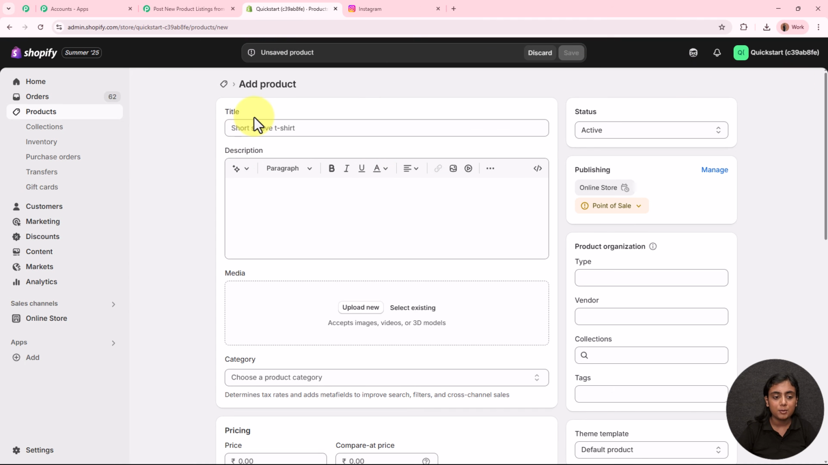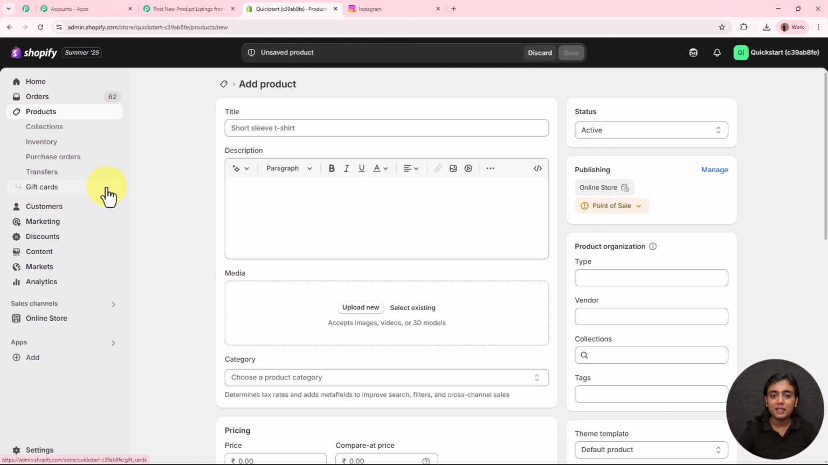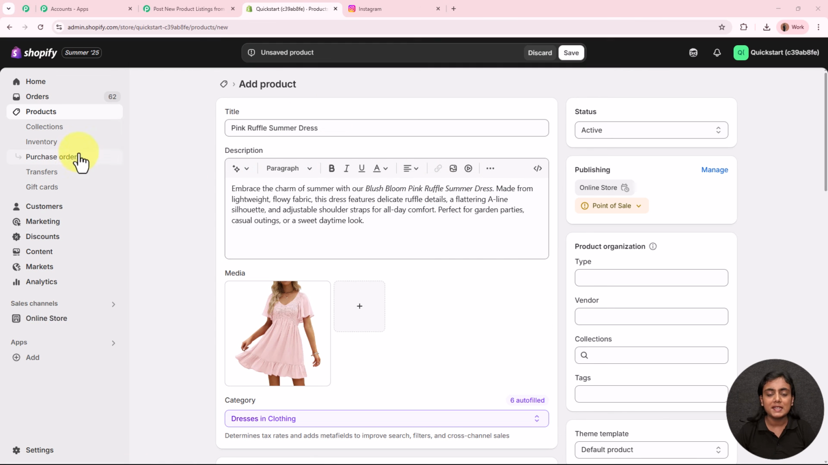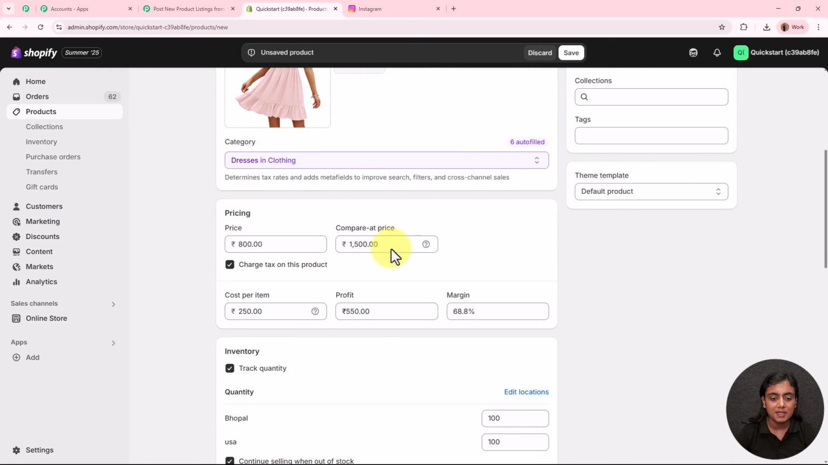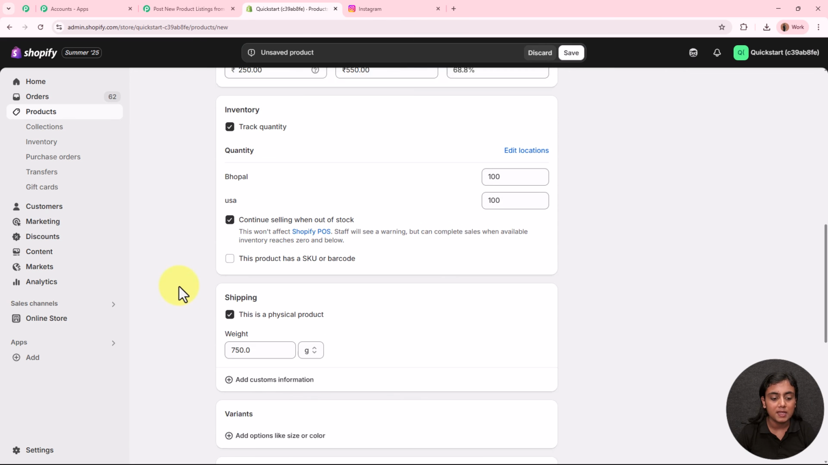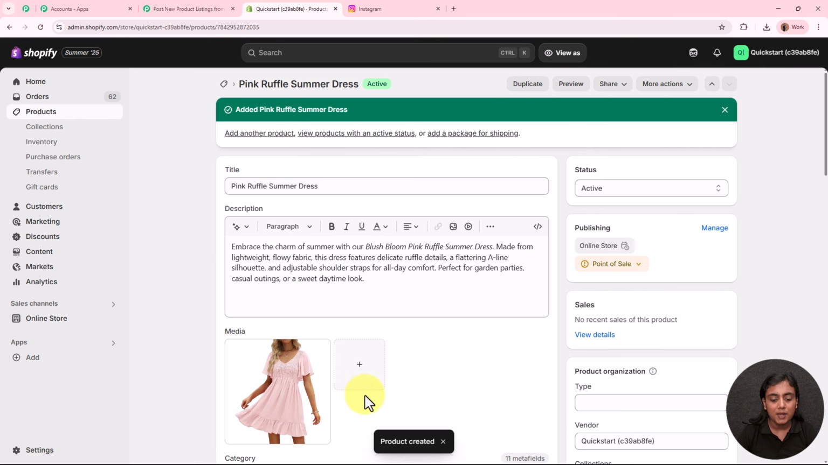It is asking for the product title, description and the image with all the other details. So I'm going to fill in all the required details right here. You can see right over here, this is the product detail. Title is pink ruffled summer dress. You can see right over here, this is the description. This is the image of the product. Price is 800. The compared price is 1500. Cost per item is 250. Over here you can see all the other details. So as I've filled in all the required details, I'm going to simply click on this save button right here. As I've done that, it says product created.